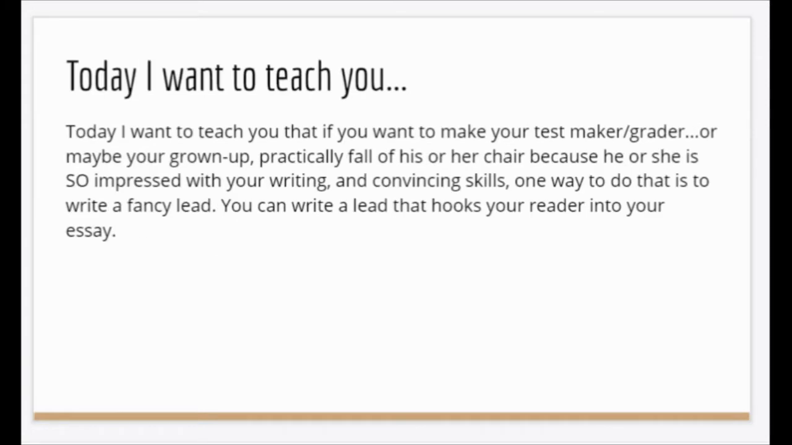So, writers, today I want to teach you that if you want to make your test maker or test grader, or maybe your grown-up, practically fall off his or her chair because he or she is so impressed with your writing and your convincing skills, one way to do that is to write a fancy lead. You can write a lead that hooks your reader into your essay.